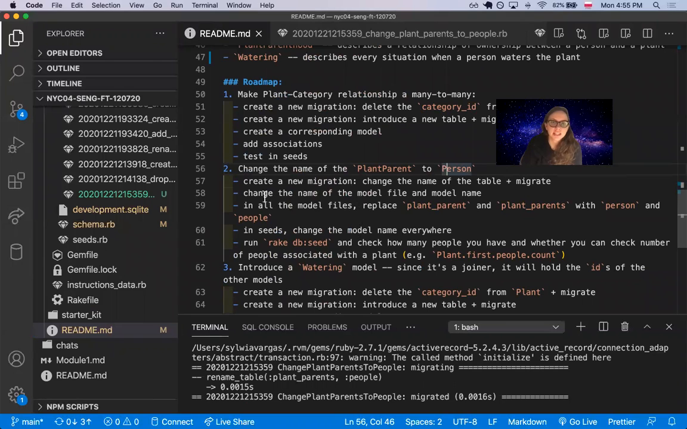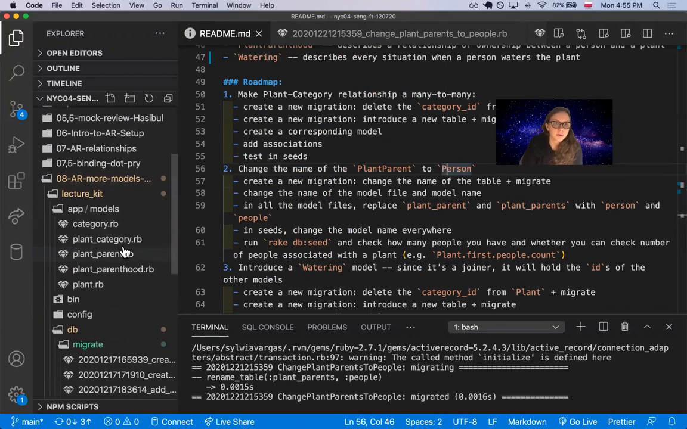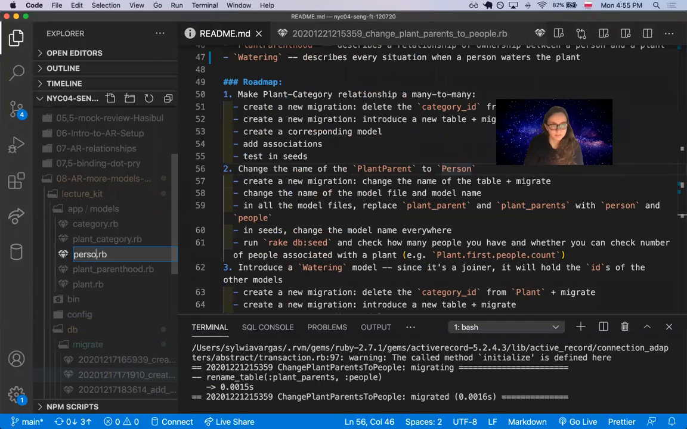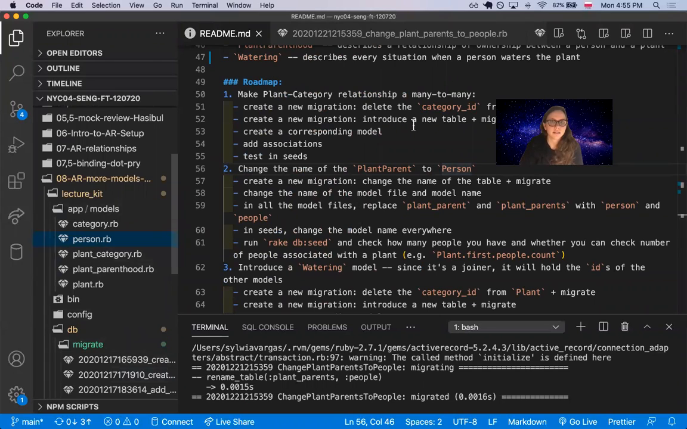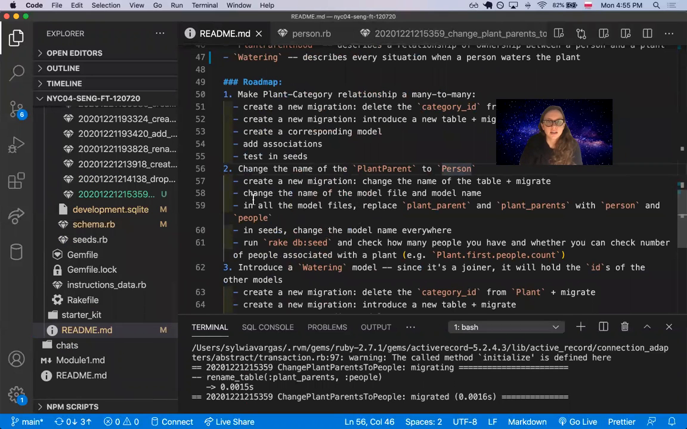So now let's check our README and see what the next thing we need to do is. Change the name of the model file and the model name. Okay, so in our models, in plant parent, we need to change it to person. And that person, we need to change to person.